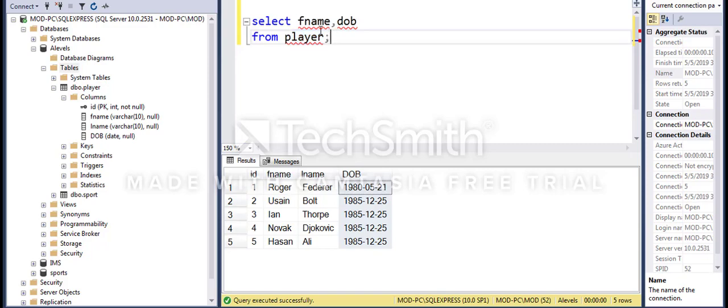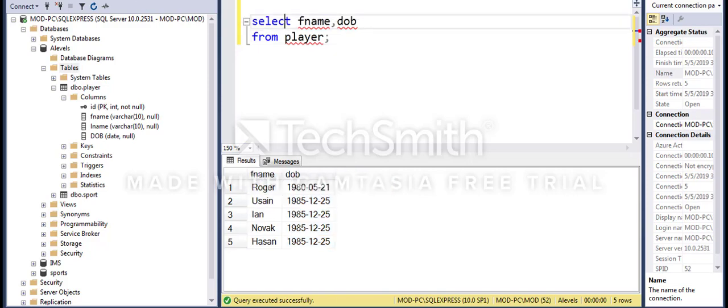So this is where I specify the column names or the field names from the player table. So I've specified which columns I want to see, first name and date of birth, and I've mentioned the name of the table, right? And what this is going to do is show me all the records, record number 1, 2, 3, 4, and 5 from the table, but it's only going to choose the first name and the date of birth from these records. When I execute this, you can see, from my table, only the first name and the date of birth have been picked.